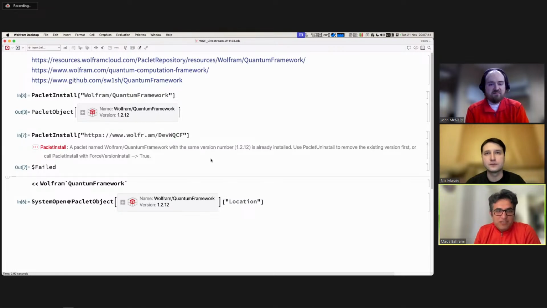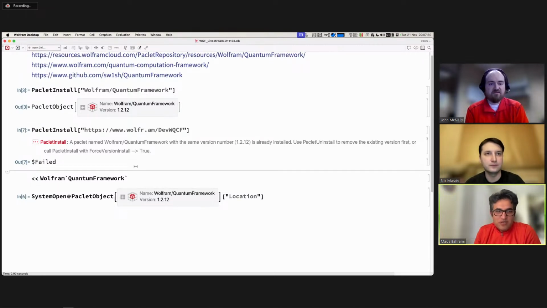That's the development link, and you can install the latest version there. That's why we usually recommend our users go to that development link and download the packlet from there.